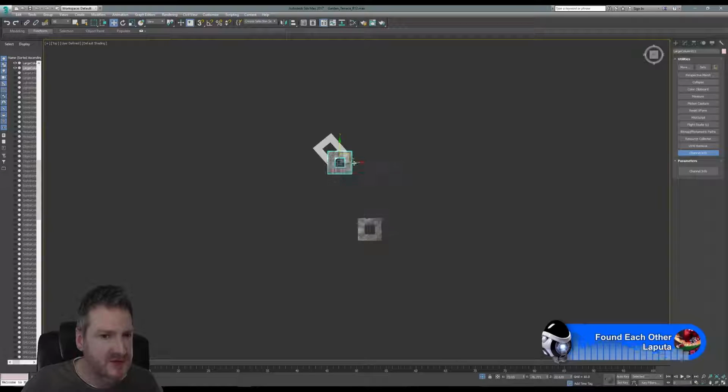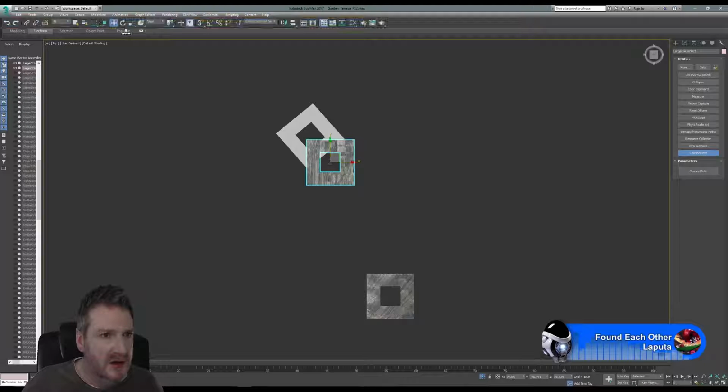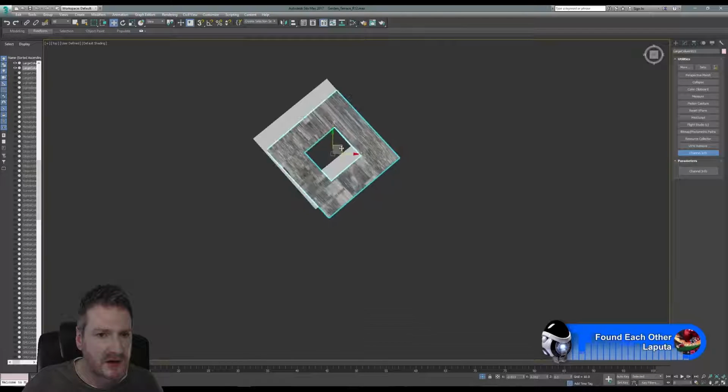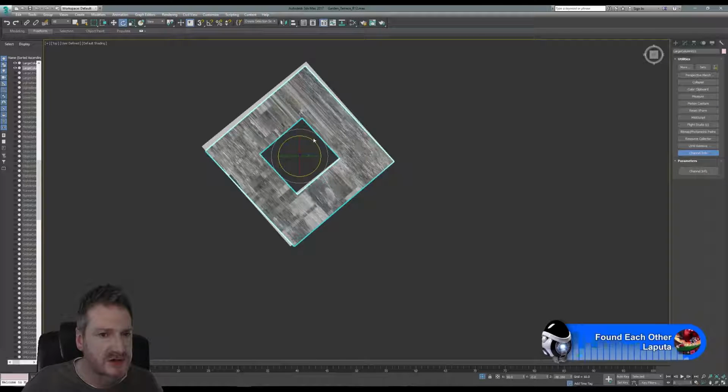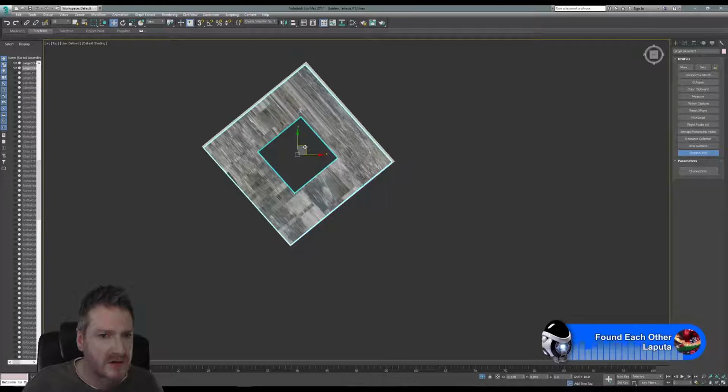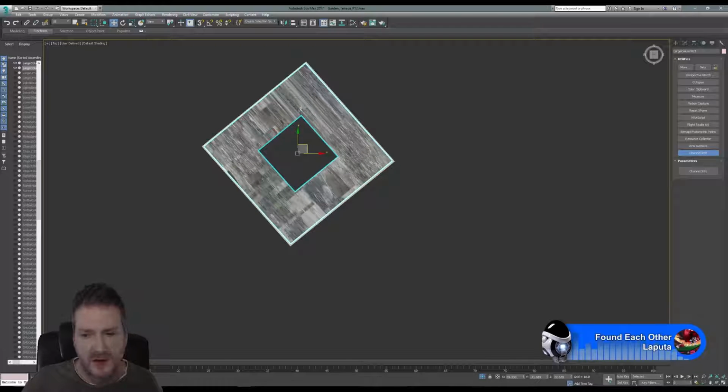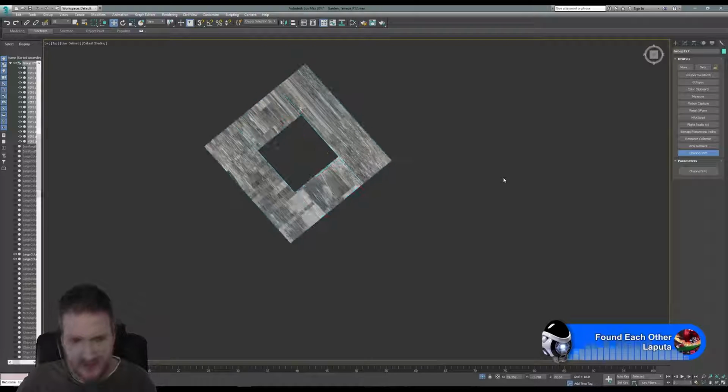Again, I'm just holding down the shift key to make a copy. Now, with this one I'm going to rotate it 180 degrees, even though I'm probably going to swap out the texture completely. And again, I'm going to move it into position. And then I'm going to select the old one, which is the group, and delete it.